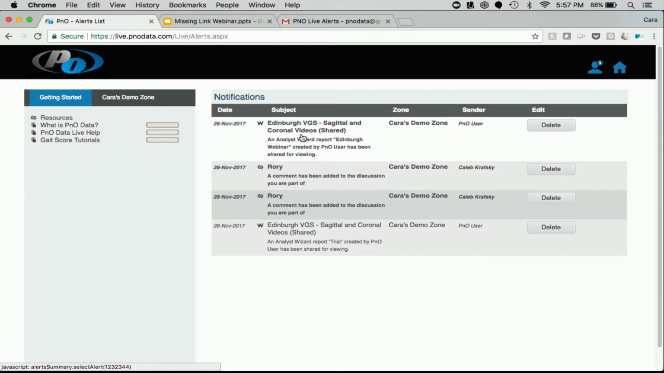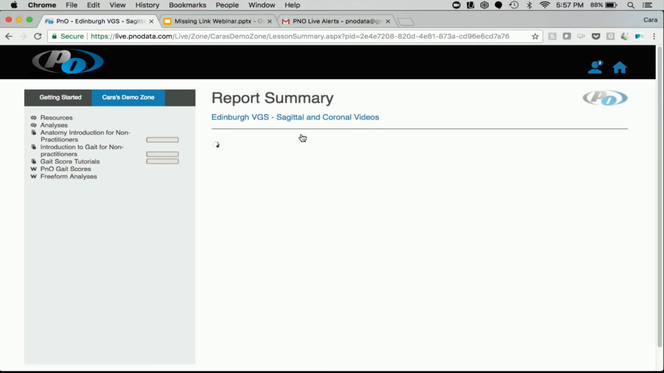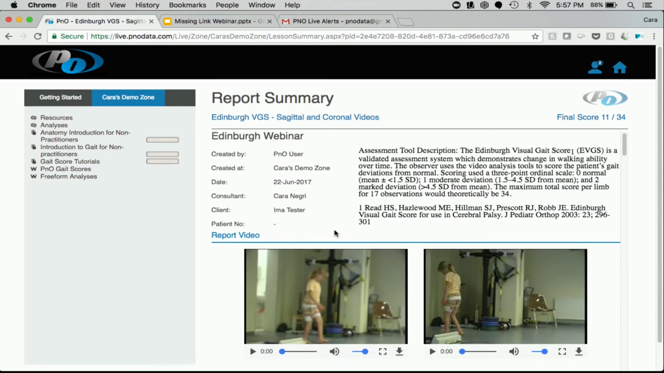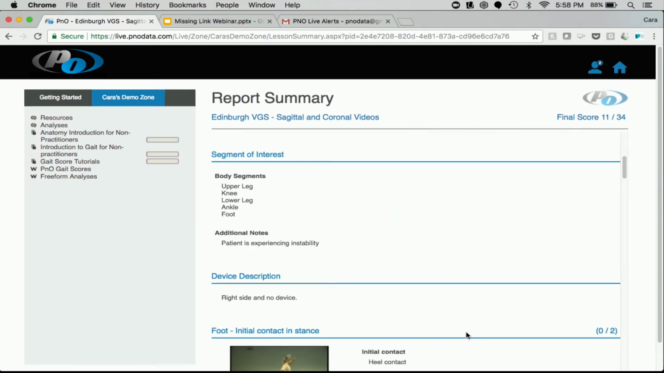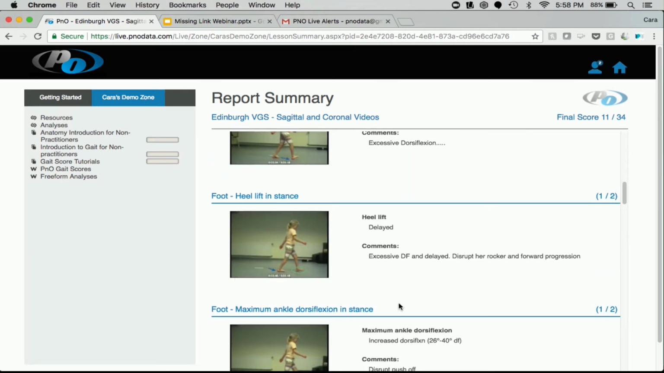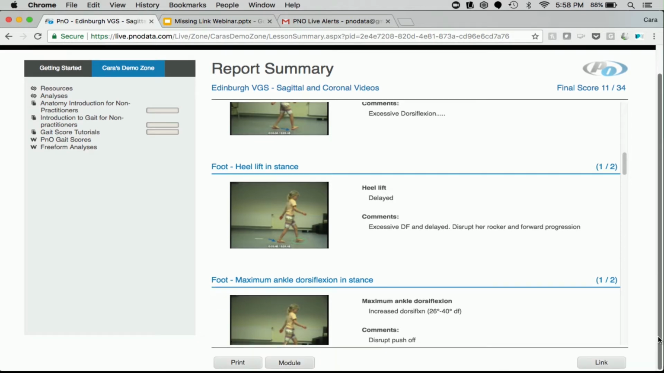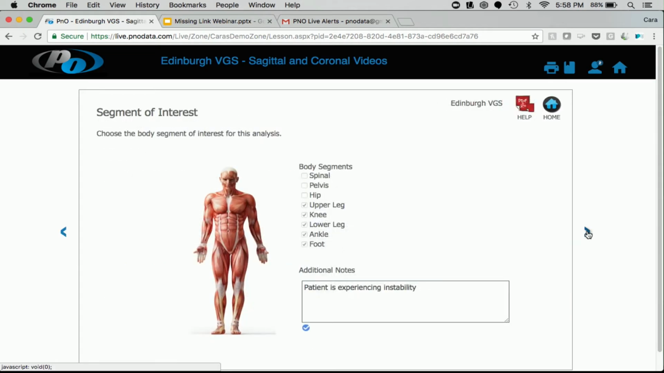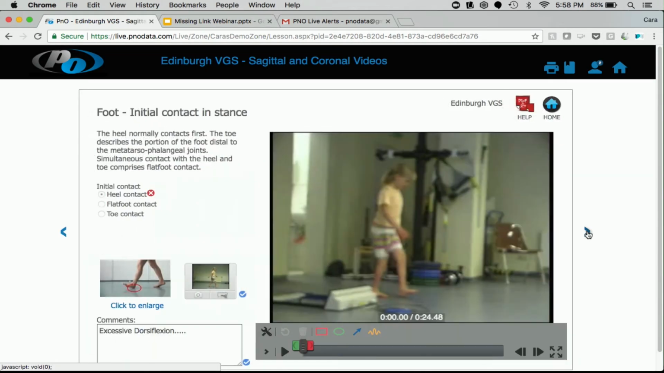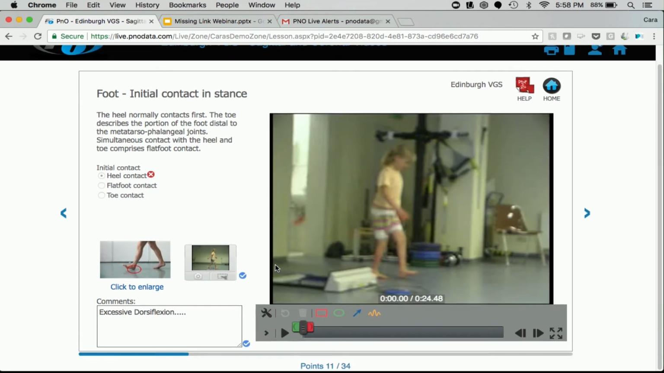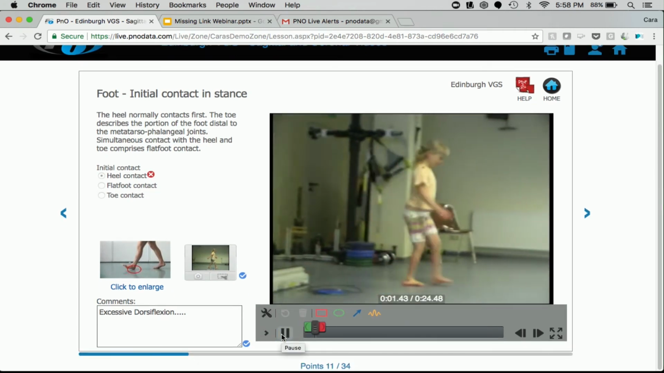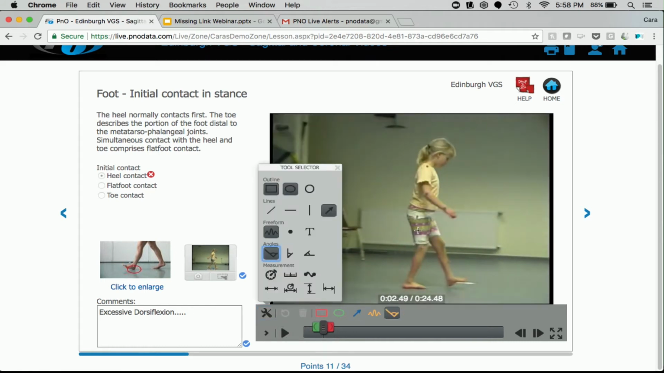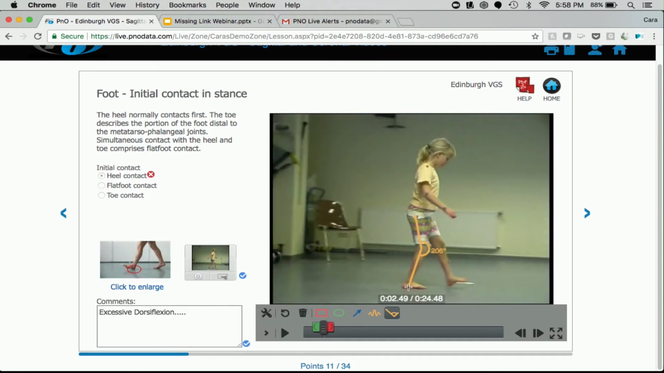So now if Dr. Physician clicks on the Edinburgh Visual Gate Score, he has more capability than what we saw with that link. With the link, he could only see the videos and he could only see the score plus the reporting and the observations that we made. But if he scrolls to the bottom, he can open up that module. And what that means is that he can make observations himself by going to the video analysis screens. So he can look over the videos, he can use some angle measurements himself if he wants to, and whatnot.